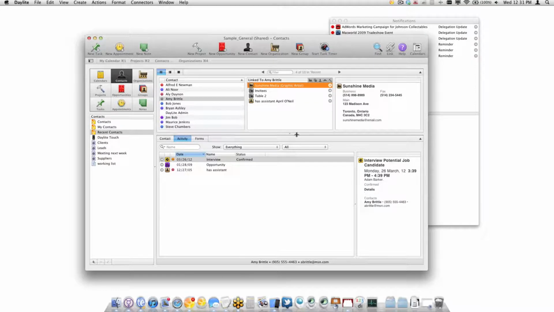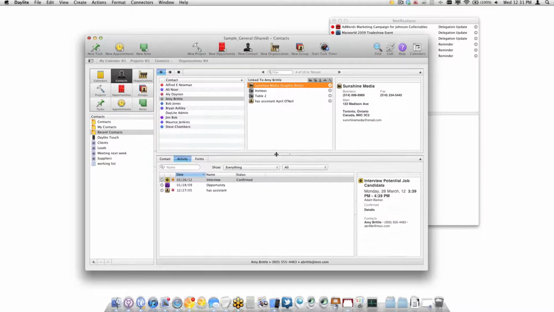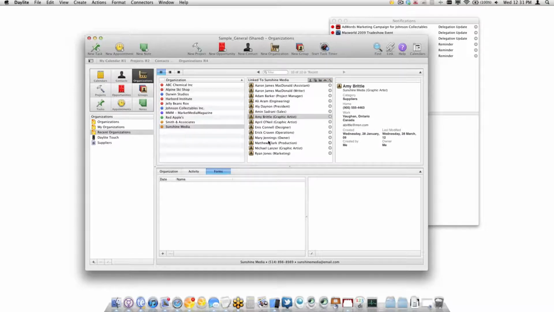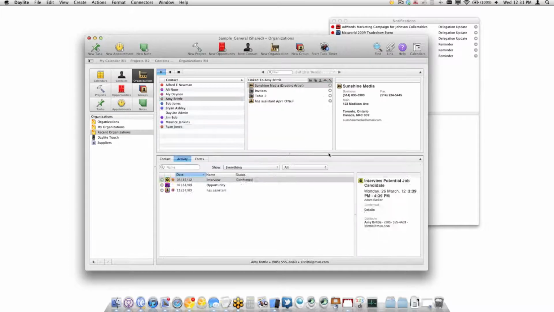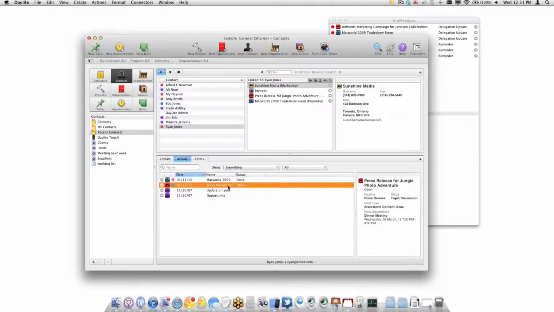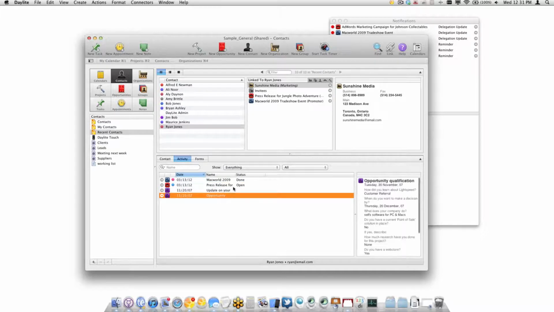Now, again, not only is linking this information giving you an idea of how everyone relates, but it also makes it very easy to navigate and find what you're looking for. So if you know you're dealing with someone from Sunshine Media, you can jump there, you can see the person, you can jump to their contact record, and now you can view their history, the last few emails you had with them, the last few calls. You're going to have all that information readily available.